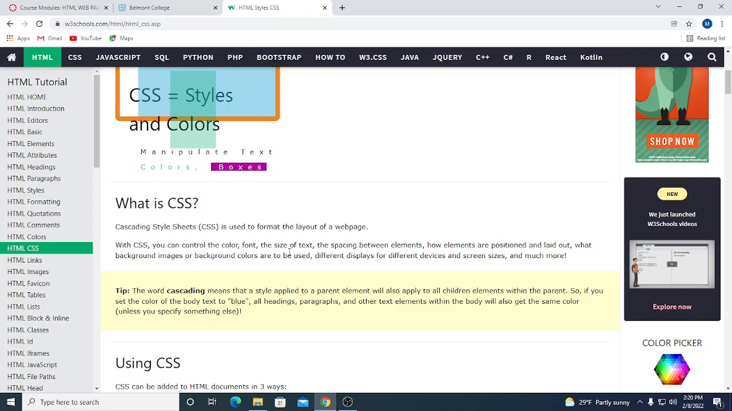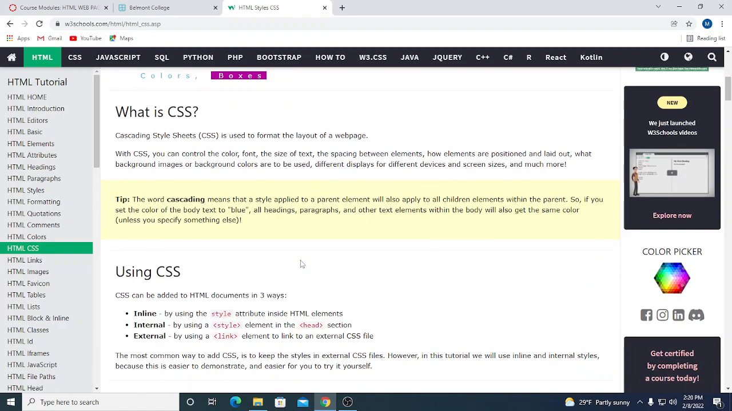With CSS, you can control color, font, size of text, and the spacing between elements, how elements are positioned and laid out, what background images or background colors are to be used, different displays for different devices and screen sizes, and much more. The word cascading means that a style applied to a parent element will also apply to all the children elements within the parent. So, if you set the color of the body text to blue, all headings, paragraphs, and other text elements within the body will also get the same color scheme, unless you specify something else.